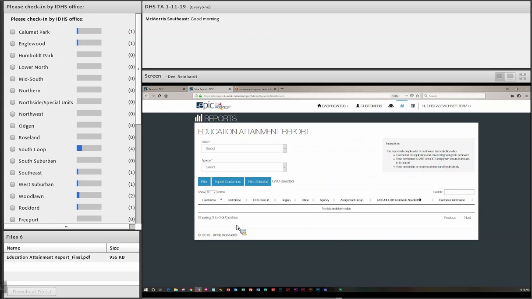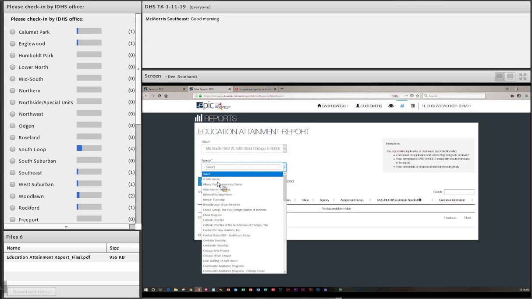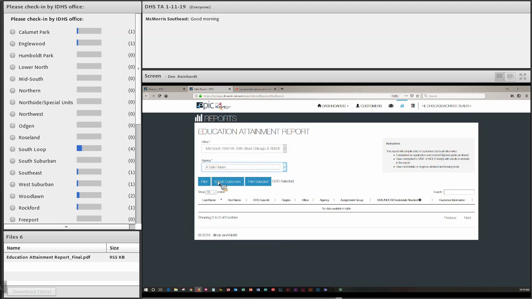This is going to compile information for you based upon the customer's application and then any achievements that the customer has attained during their time in EPIC. You will select your local office. I'm going to pick Mid-South. And then you will select the agency that you want to pull the customers from. I'm going to select a safe haven. Then click Filter.